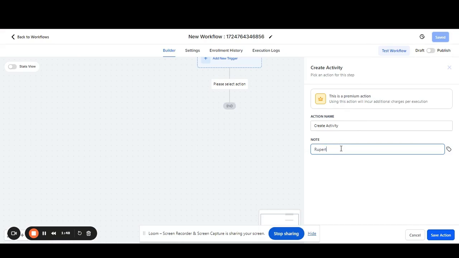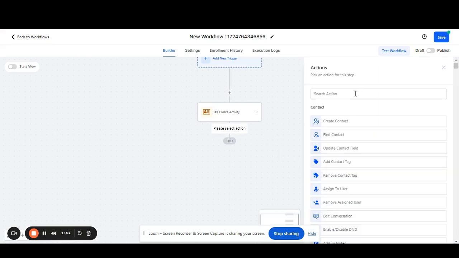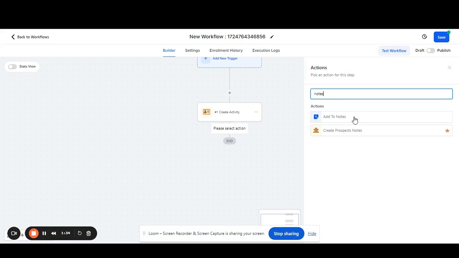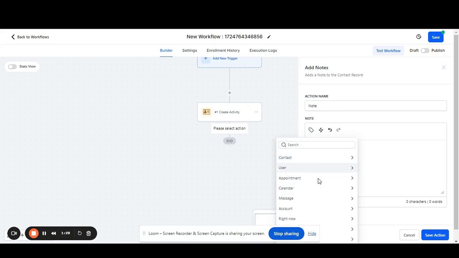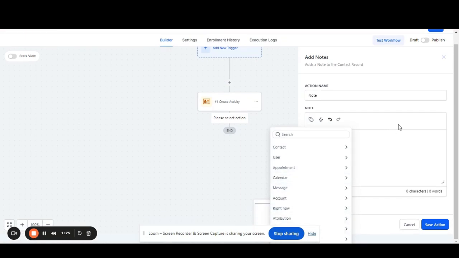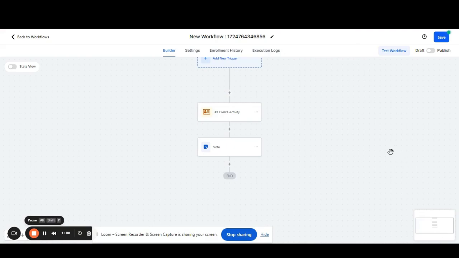Let's suppose, save it. Let's search for notes. Add notes. Custom values. Yeah. Let's save this action.